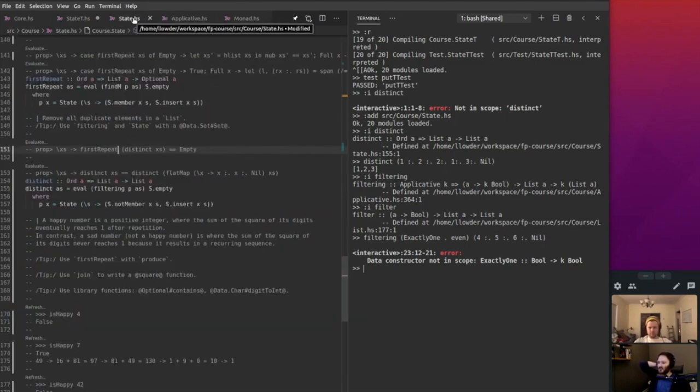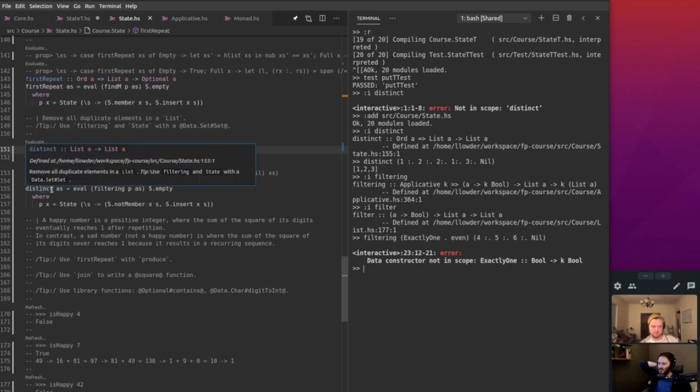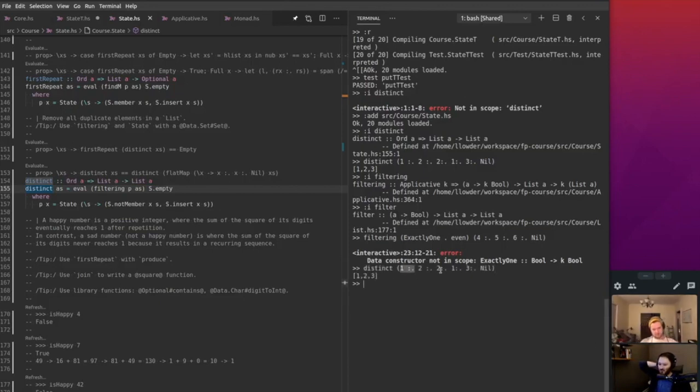The reason we were talking about that is because in the state module we did last night, this distinct function, which removes duplicate elements, uses this filtering function. So basically it filters A's with this predicate P, where P is this state which checks if the current element is not a member of the set. Then it returns a Boolean, so if not-member returns true, then filtering will add it to the list to be output.